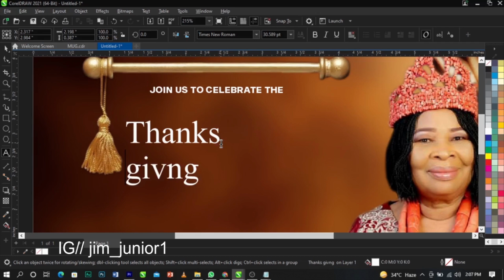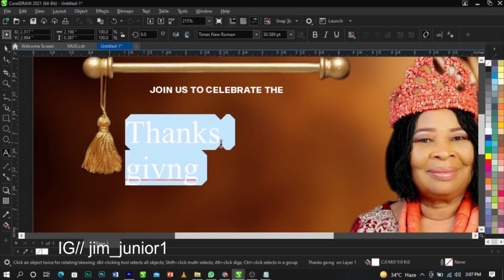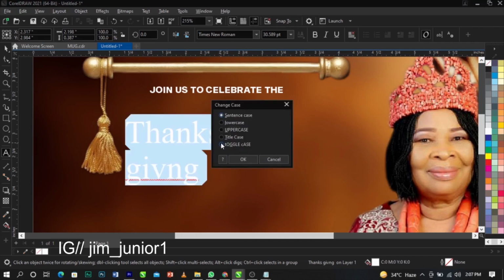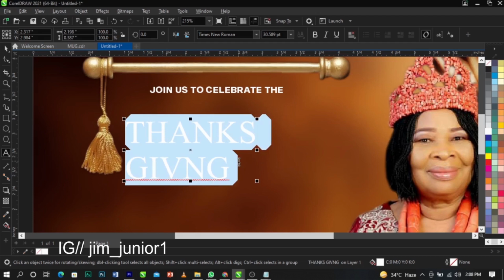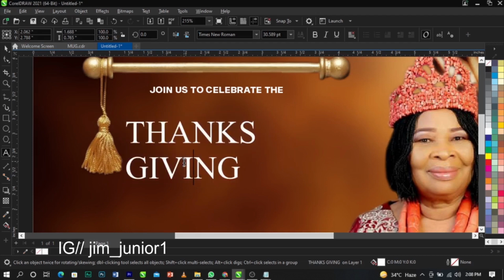Now I'm going to highlight everything using Ctrl A, then use Shift plus F3 to change the case to uppercase. Uppercase means capital letter, guys. All right, so let me add I here because this is not correct.